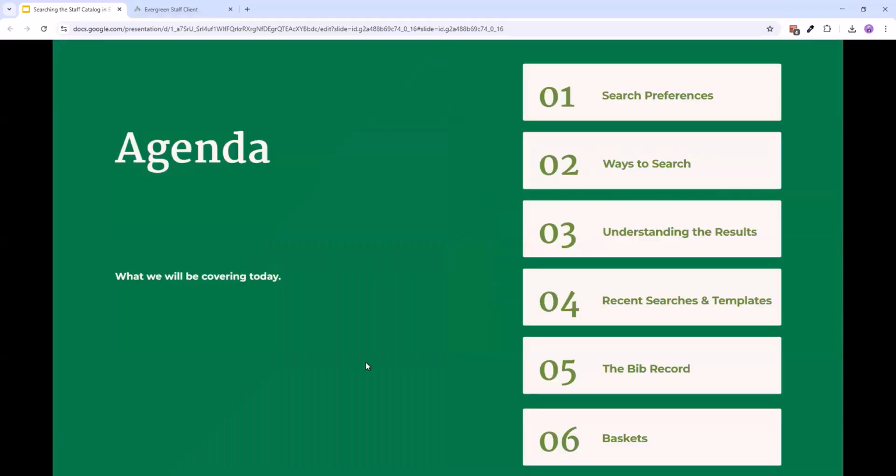First, we are going to look at search preferences. Also look at how to actually access the staff catalog. I notice I have a tendency to forget to include that in the actual slide deck. We are also going to look at all the different ways we can search in the staff catalog, how we can understand the results, the different aspects of what pop up after we have searched.